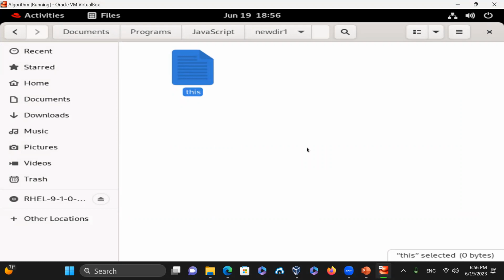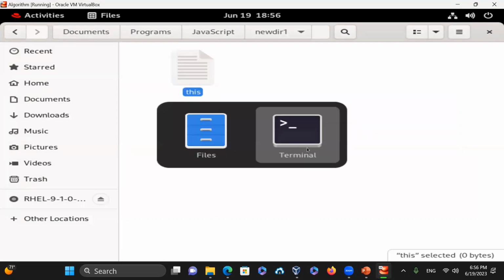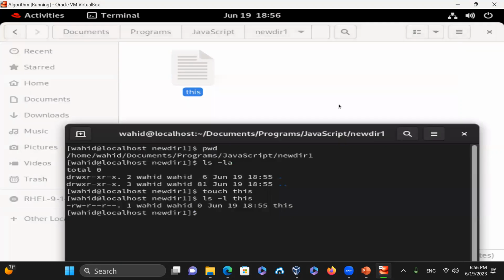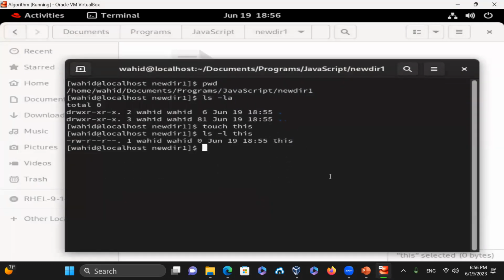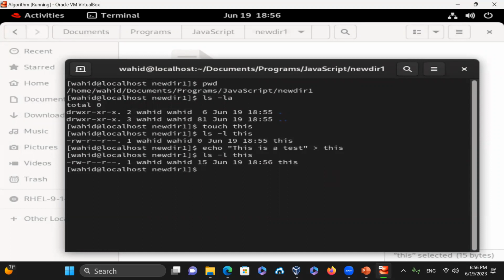So on this, at the same token, if I go back here on the terminal, alternate tab will just show me where I am. So I say, okay, that file is there. Now I say echo, and this is a test. And then I'm going to send that one to greater file this. Now, if I do this, the content of that file is written with this is a test. So cat minus n this, it will just show that one line.